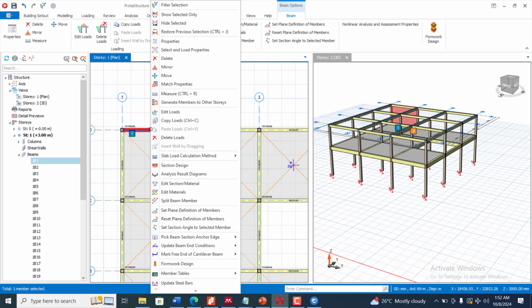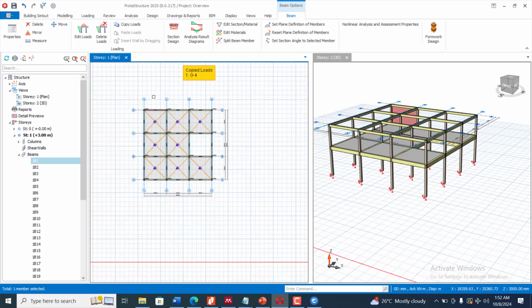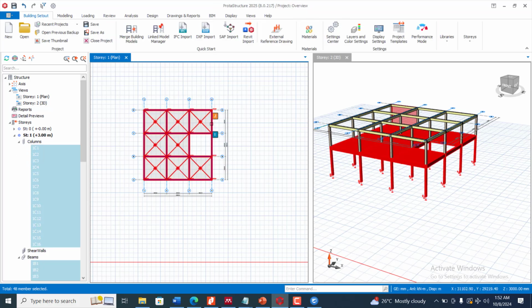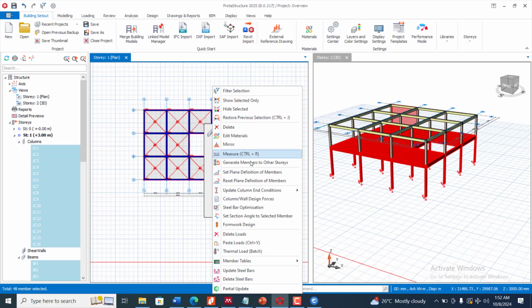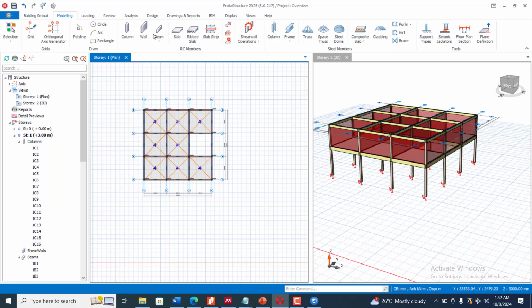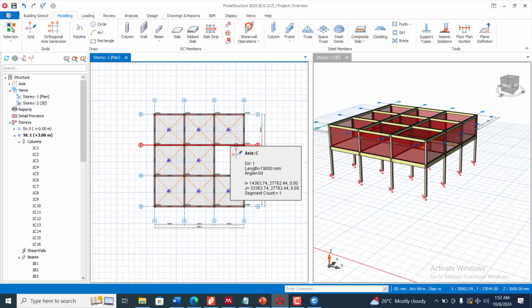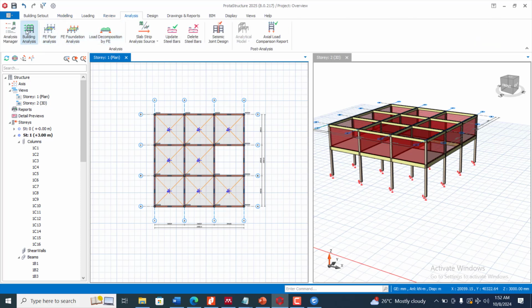I can simply copy the load, click on OK, and highlight. If I highlight, the load can only take effect on the beams. So even if you highlight all the structure, it is only going to be on the beams. So that's fine. Okay, I think we are good to go. Let's do the analysis and see how it looks like.